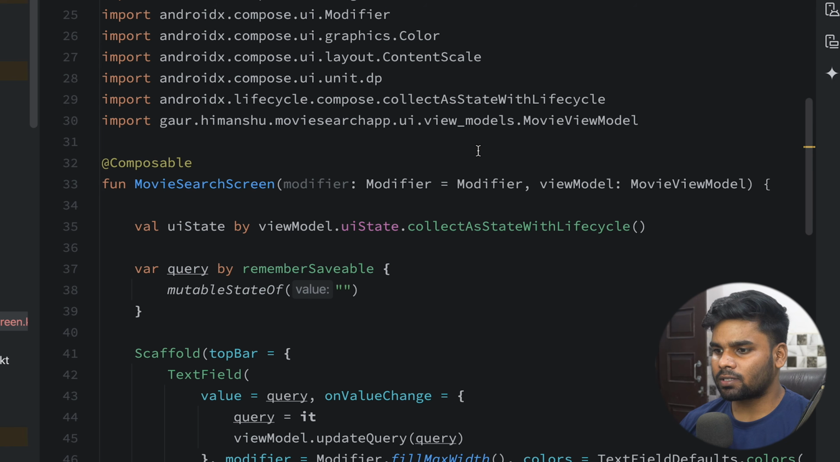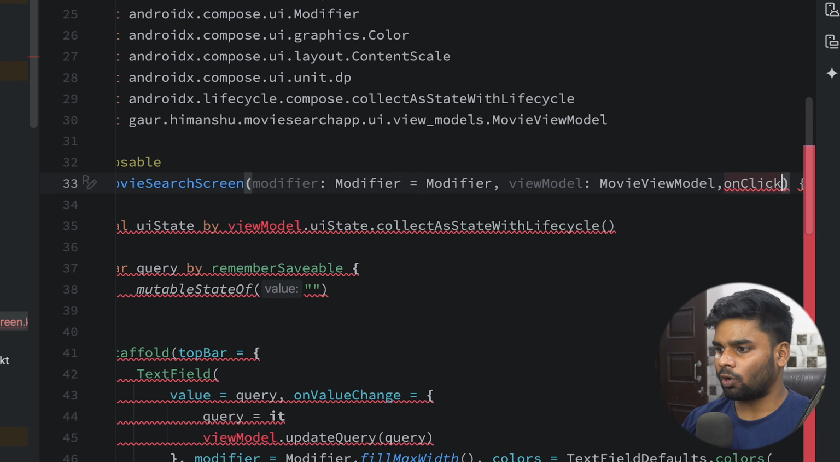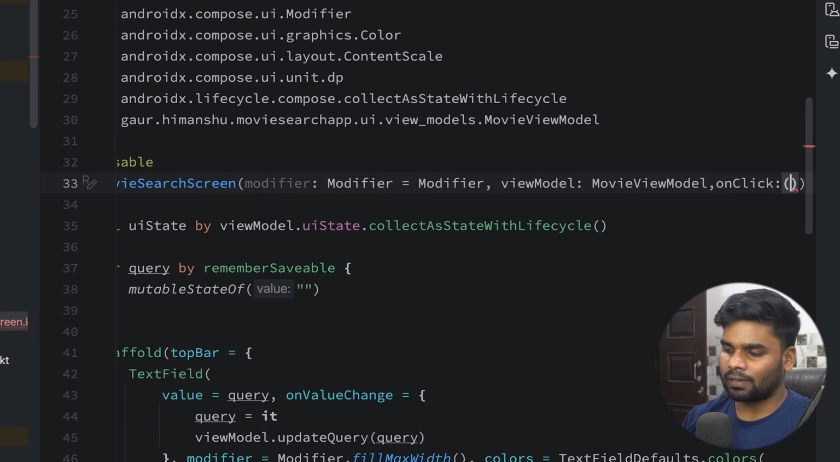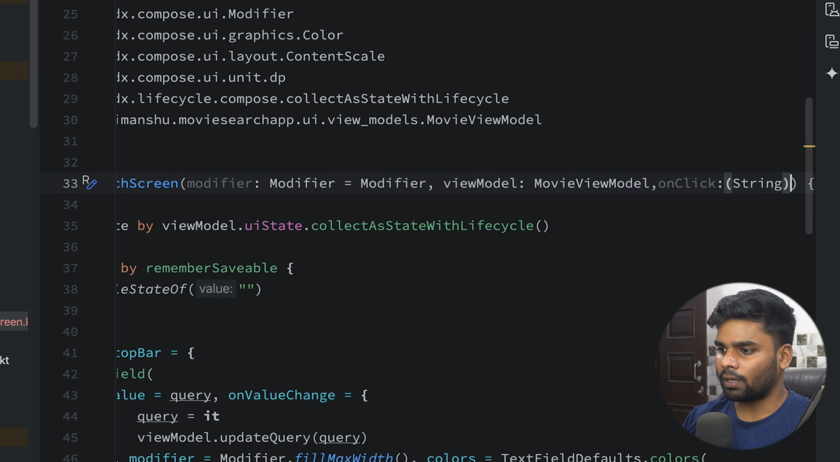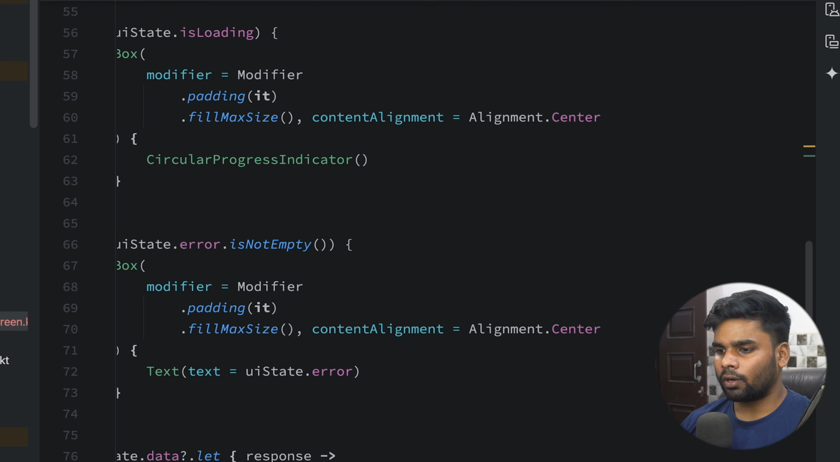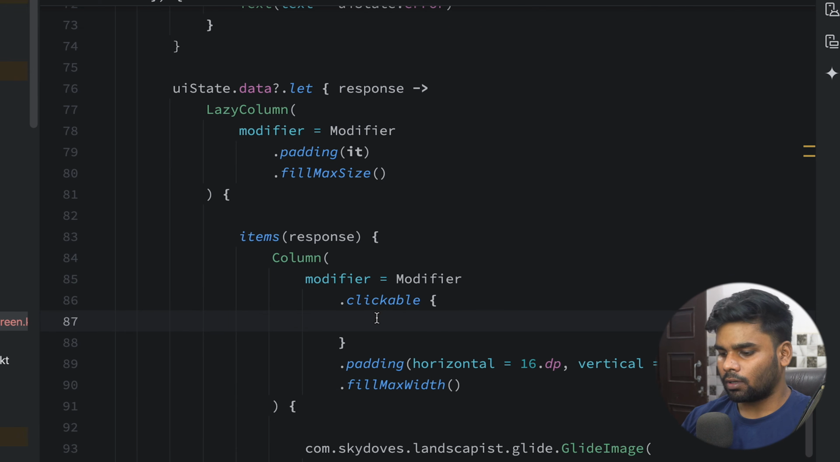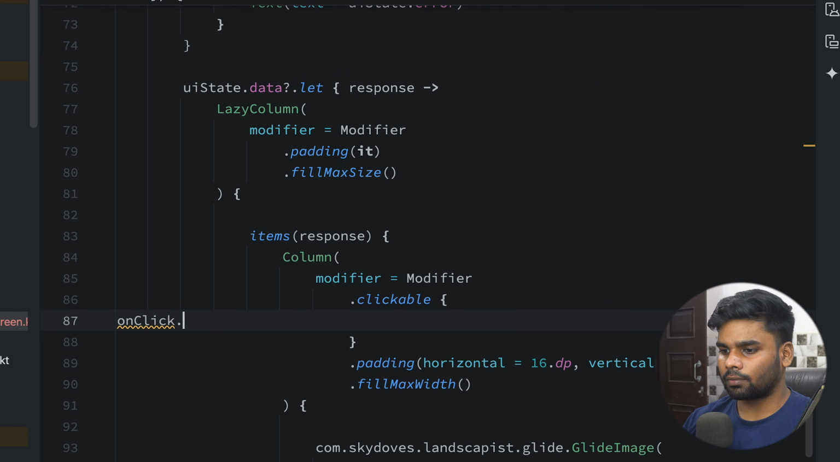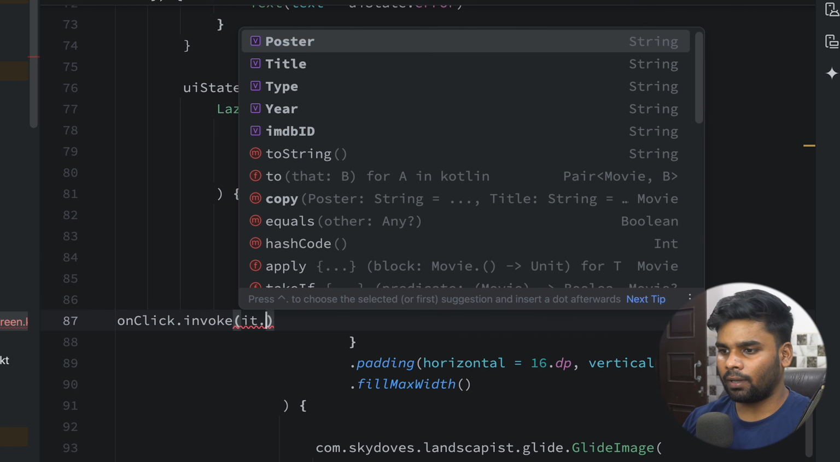So first, let's use state hoisting over here. I'm going to call this onClick. This represents a lambda, and in this I'm going to pass my IMDb ID. Okay, so in the onClick lambda, use onClick.invoke and pass the IMDb ID.